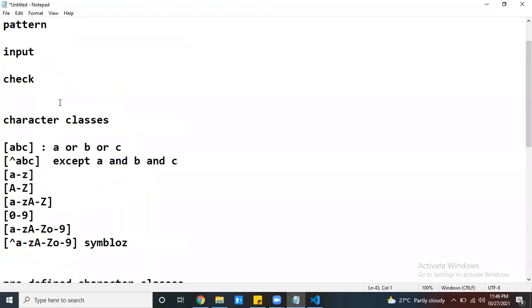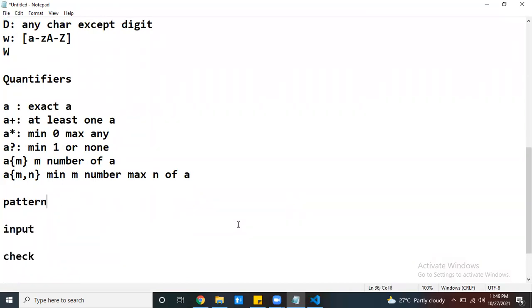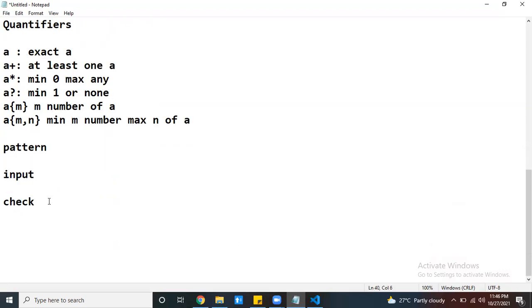Now you can come here. First, what inputs are required? The pattern is required. Next, you have to get the input and find whether that particular input matches the pattern or not. First of all, how to create the pattern?